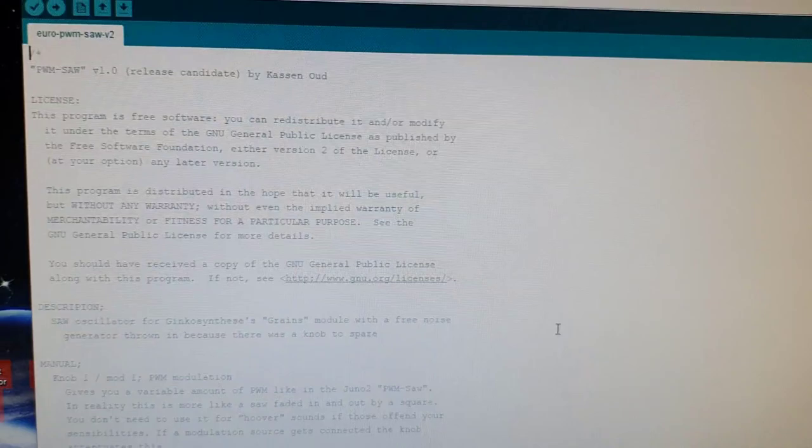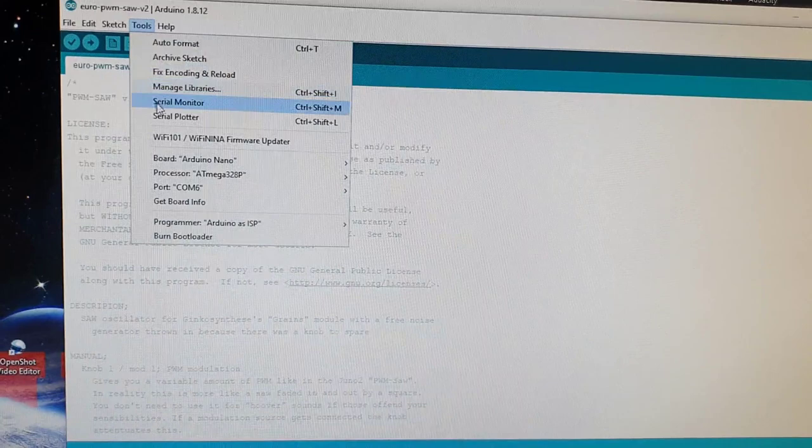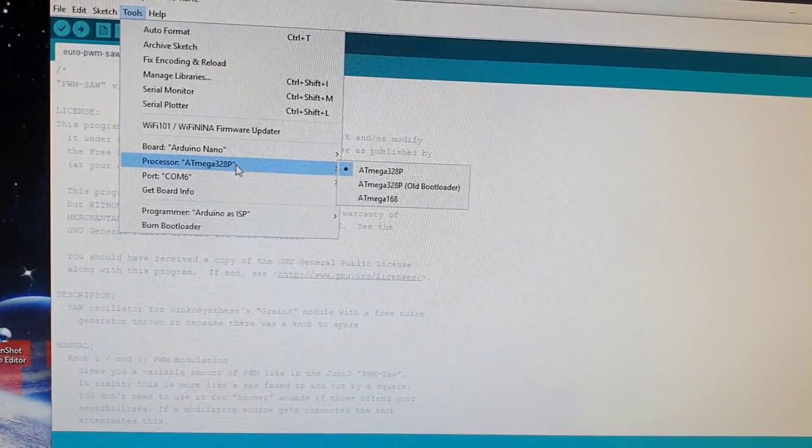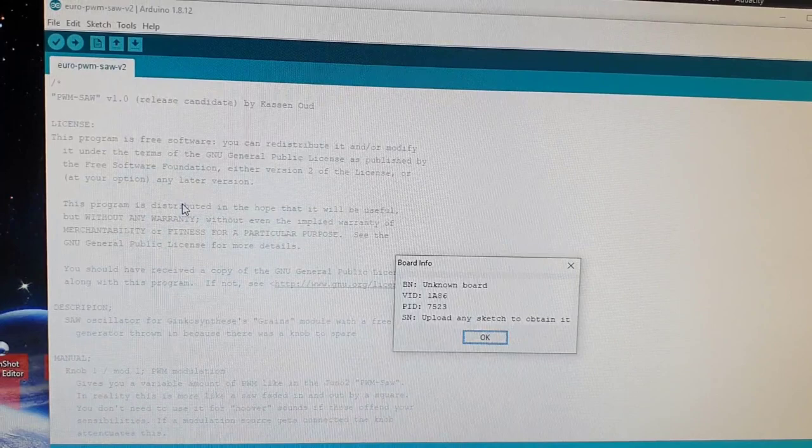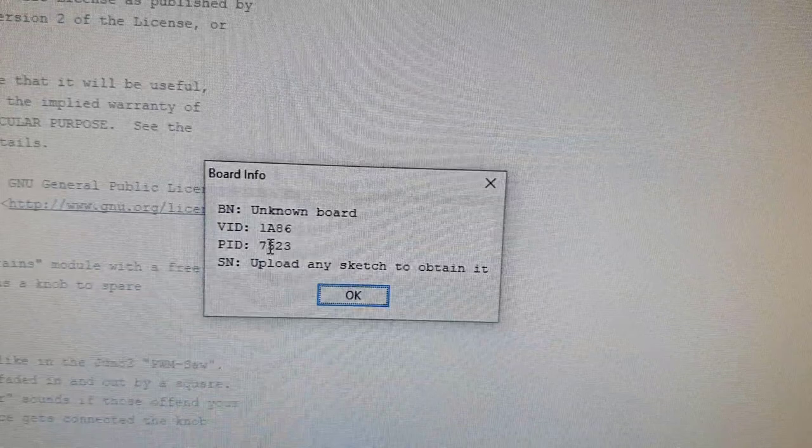IDE. So this is now the Arduino IDE, just checking in tools that the board is Arduino Nano, the processor is ATmega328P, port, for me it's COM6, it could be different for you. If you do get board info, you should get something like this. Unknown board is okay, but at least it does find something. And that means that you can upload a sketch.